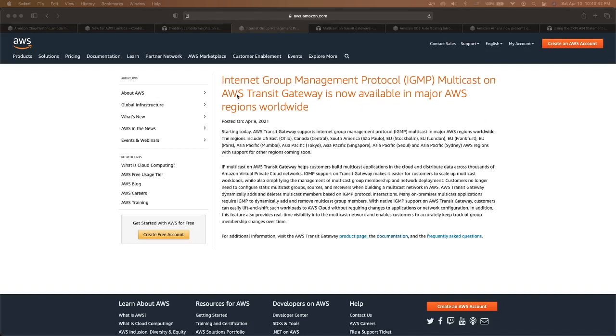The next news is coming from IGMP, Internet Group Management Protocol. Multicast on AWS Transit Gateway is now available in major AWS regions worldwide. AWS Transit Gateway supports IGMP multicast in major regions worldwide. It includes US East, Canada, South America, EU. Looks like almost all the regions, primarily.